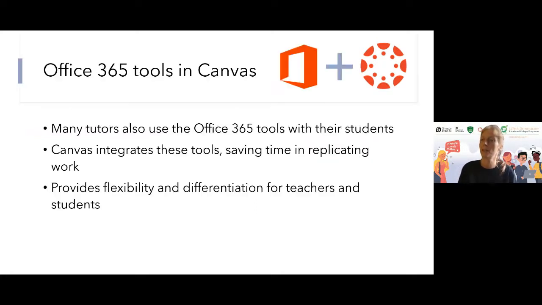So the Office 365 tools then in Canvas, obviously we're an Office 365 college, and a lot of our tutors are already using the Office 365 tools. So that might be that they've got quizzes set up in Forms, or they might have Sways with the lesson content in. So the fact that it actually integrates well with Canvas is really a big benefit for us, because our tutors are able to use that content without having to reproduce it.